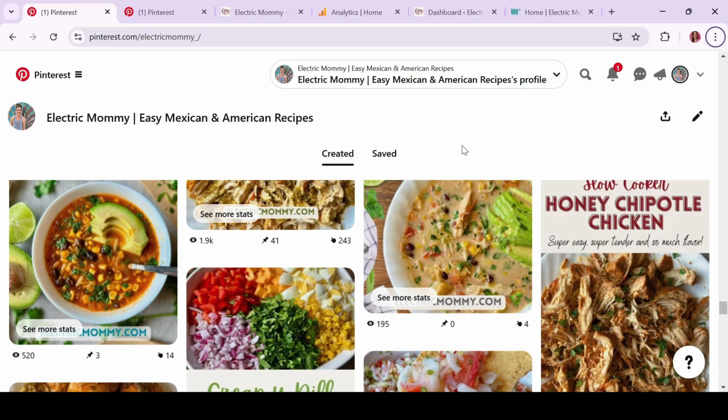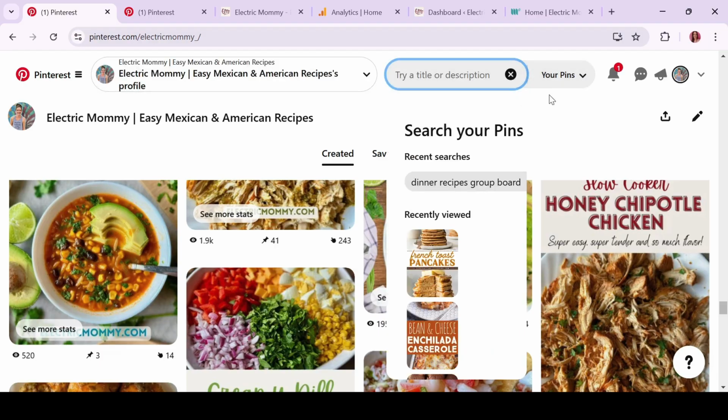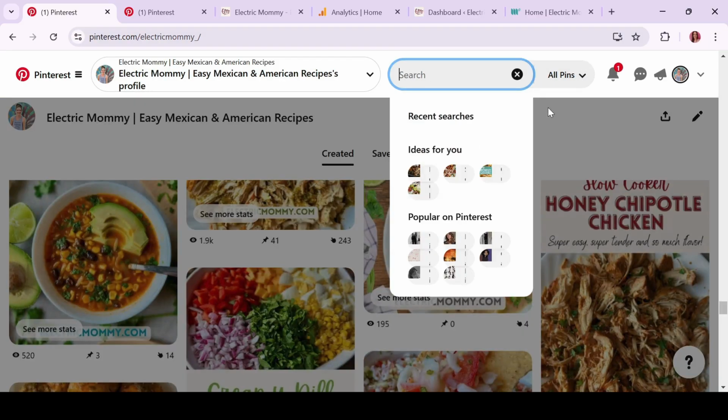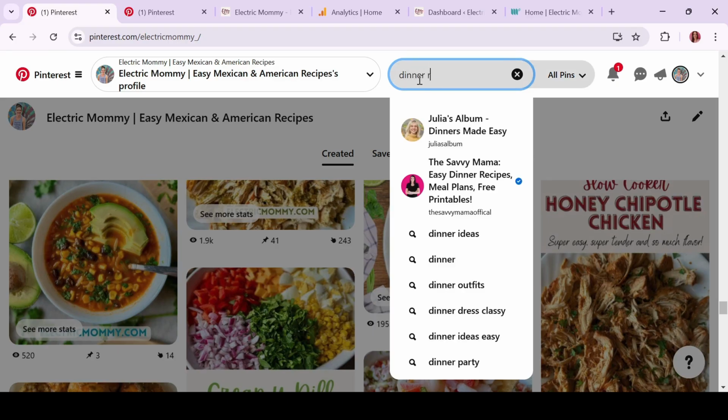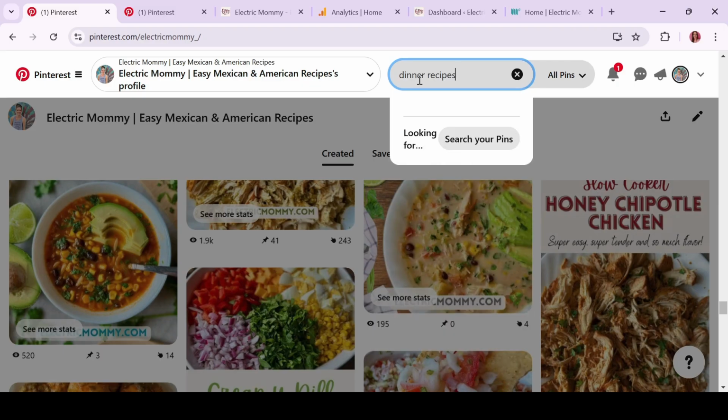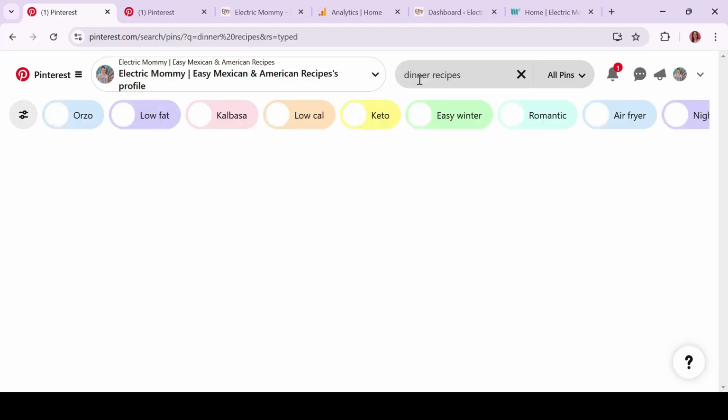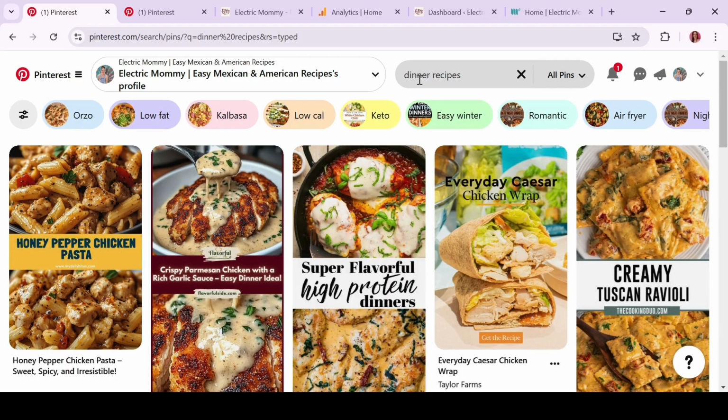So the next way to find them, the other way that I use, is a little less conventional. It's a little bit different, and I'll explain why. You start off the same. You're going to go to your search bar and make sure you set it to all pins. Let's just do dinner recipes again. But here you're not going to type in group board. I'm just going to search for other pins that come up with these key terms, dinner recipes.